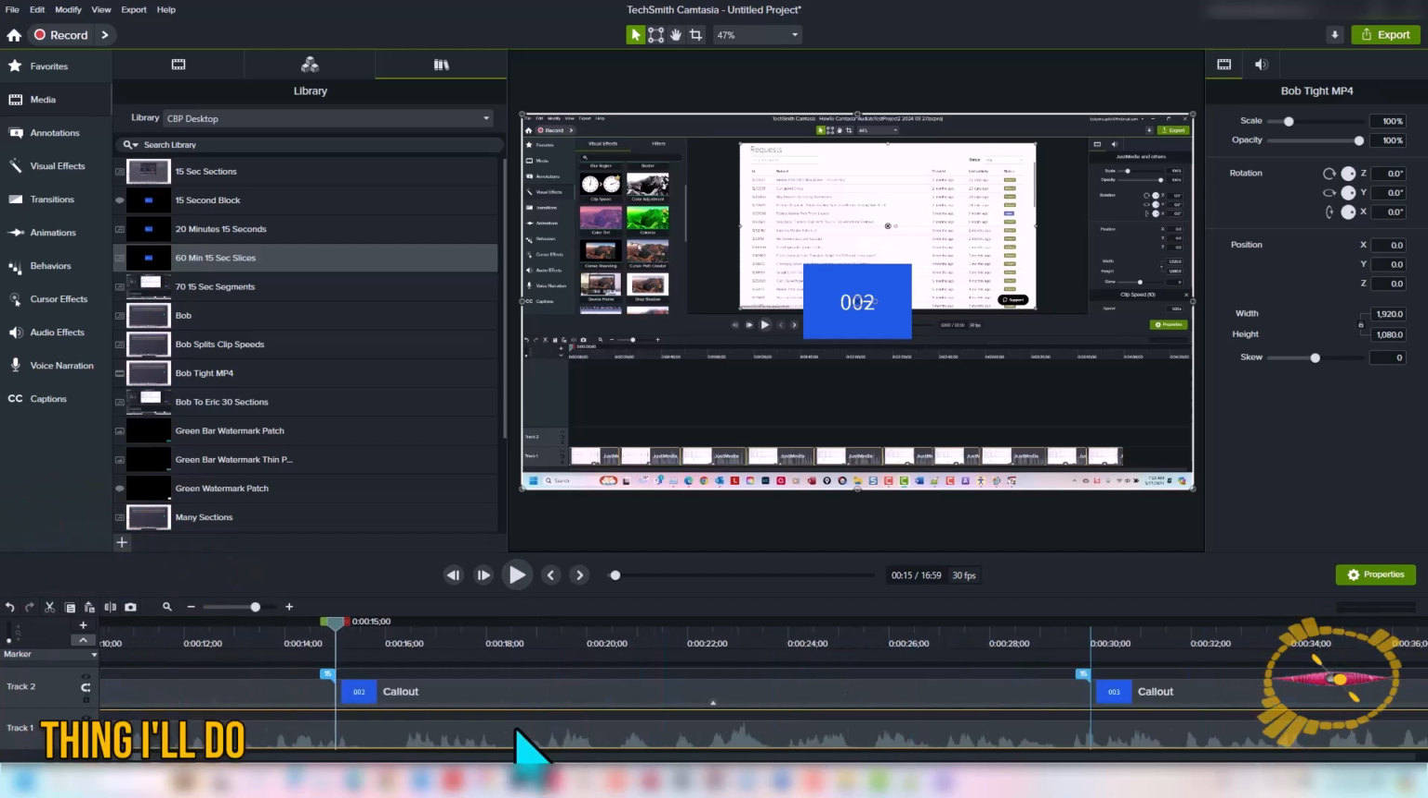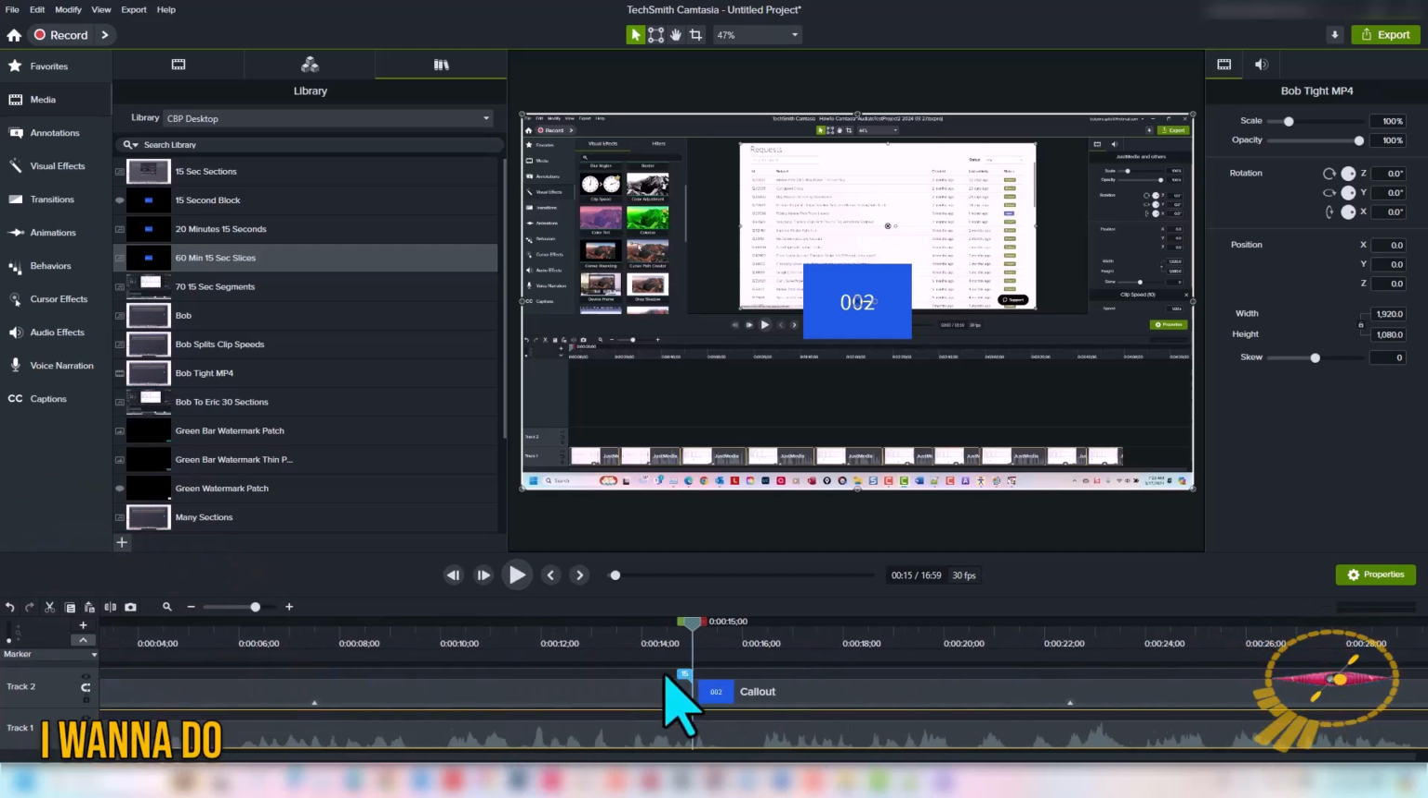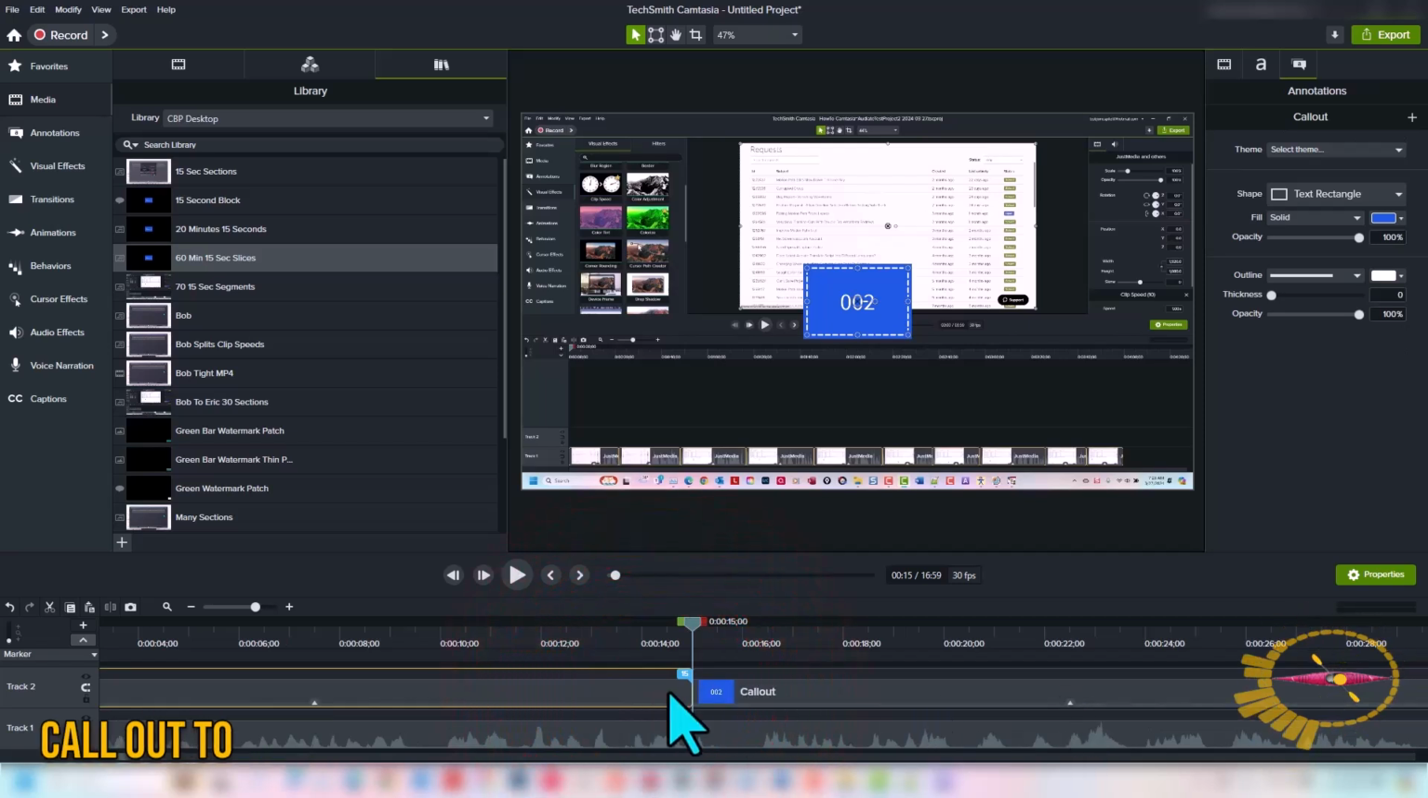The next thing I'll do is zoom in a little bit here, and what I want to do is reposition the end of this callout to the correct break point. I found that the break points for these segments should be right before the start of narration. You don't want to split a word. I'm also going to point out that all of these callouts have clip speed applied.